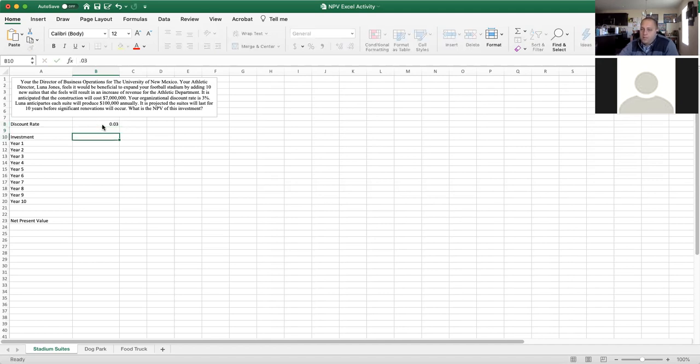So then the next question here, investment. How much is our investment? Our investment in this problem is $7 million. So to enter that in, because we're using Excel, we need to make sure we enter it in as a negative because that's money that's leaving our organization. So negative 7 million, 7 and 6 zeros with the 2 commas. Just enter it in just as you see there.